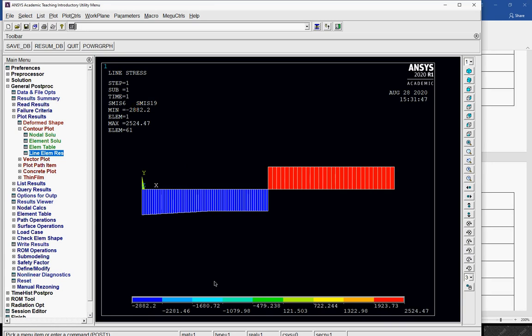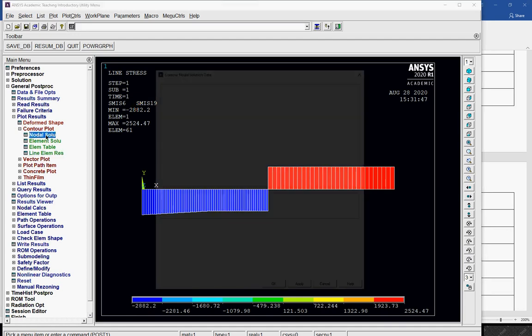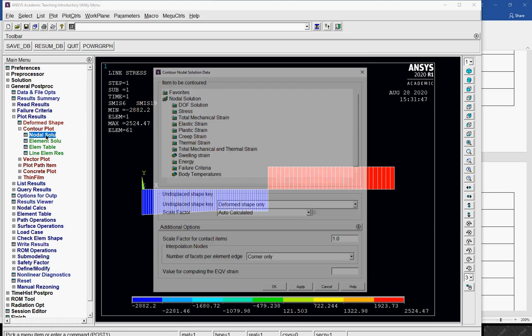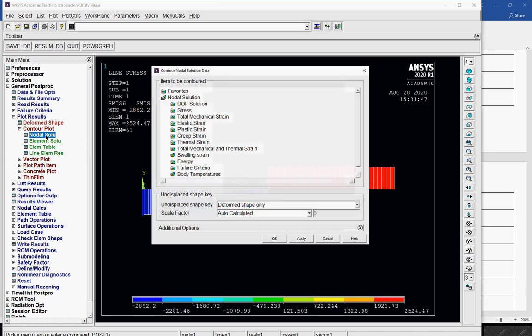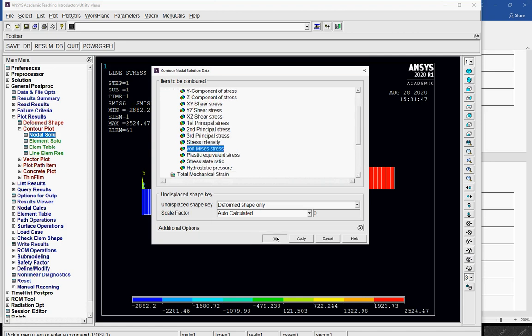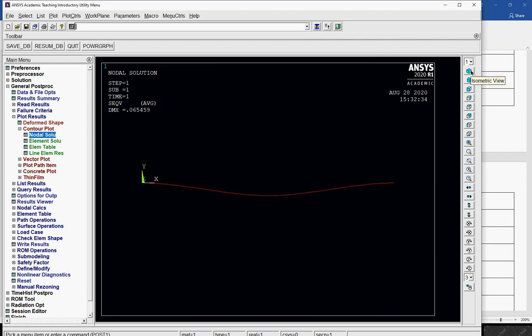You can also get the stress results. So plot nodal solution, because if you remember in beam formulation, it depends upon the stresses, so it's a nodal solution. Okay, so at every location the stresses are different. Stress, I'll go with the von Mises. Okay, so the von Mises stresses.